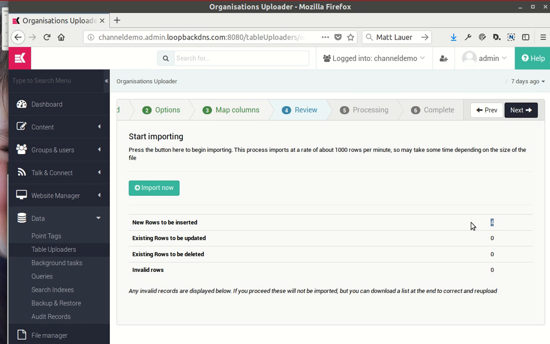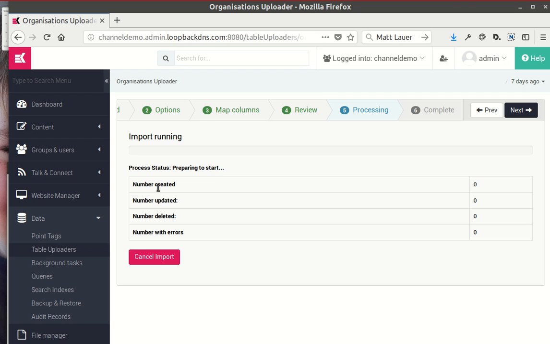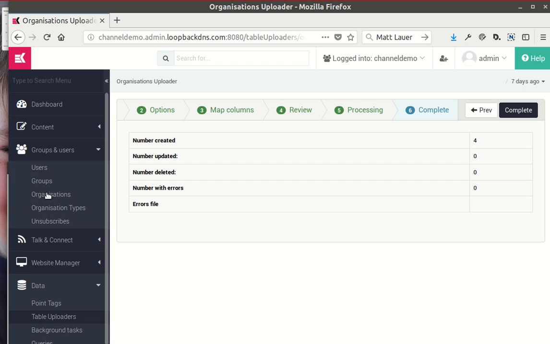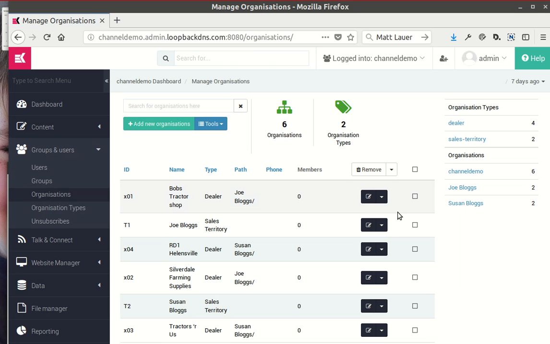It tells us 4 rows will be inserted. And we do the import. And there we are, that's imported 4. So now if we go and look at our organizations database, okay, we can see we have 6 organizations in total. We can see there's a dealer and its path, so it's telling you its parent organization. It's Joe Blogs, and here we have a sales rep.